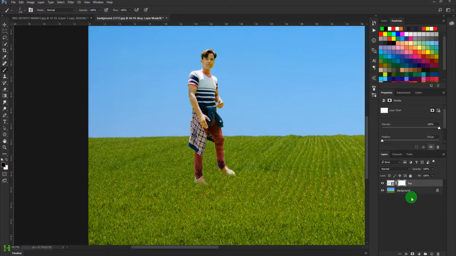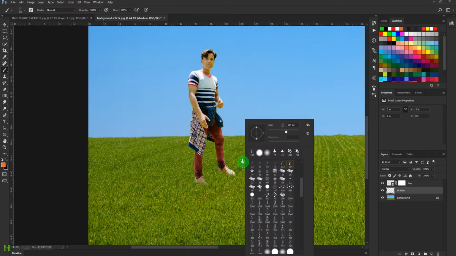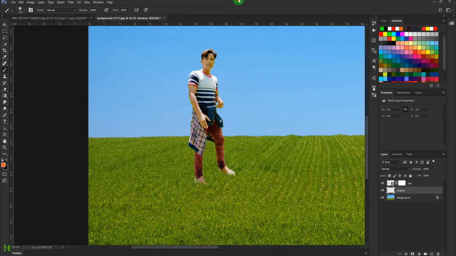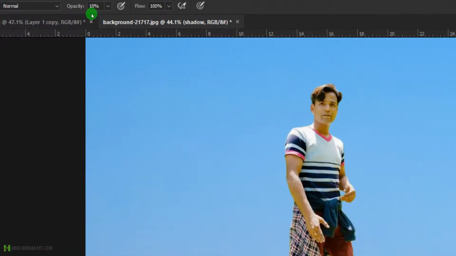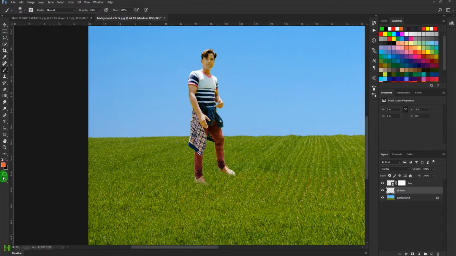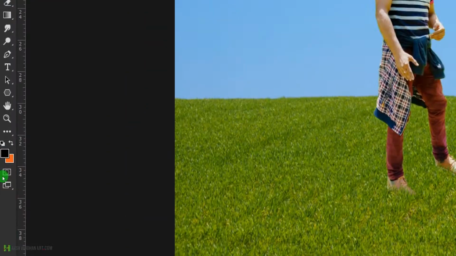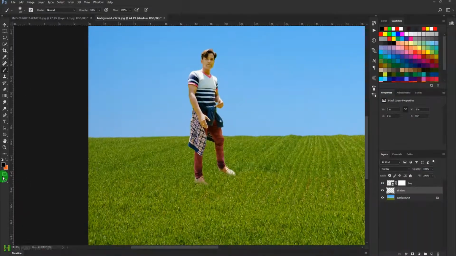And let's add the shadow. For that purpose we need to create a blank layer under it, and I'm going to call it shadow, and take the brush tool, and this time we are going to use the soft edge brush with 0 hardness, and make sure the opacity is 10%, and over here it should be the black color.